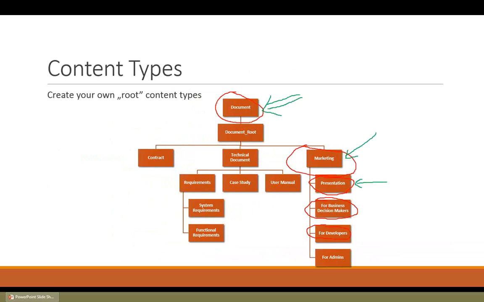But be careful, because if you do this, you do not have any reference to the out-of-the-box content type anymore. That means you cannot roll back to the default, to the out-of-the-box content type. So modifying these content types is not recommended at all.